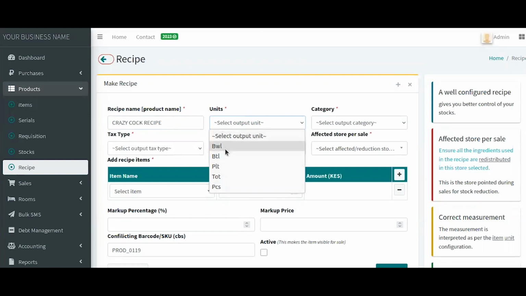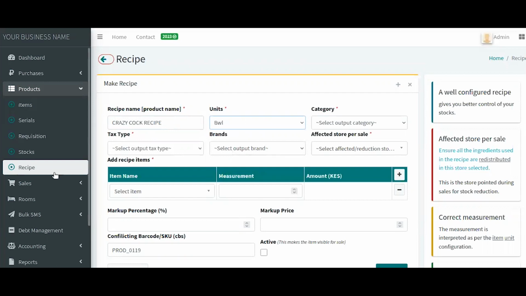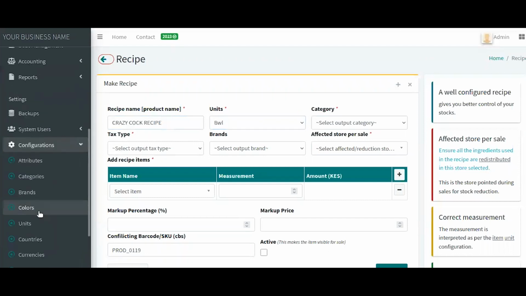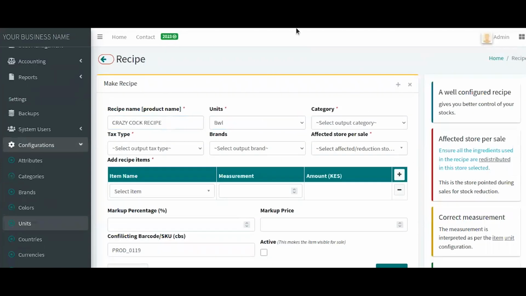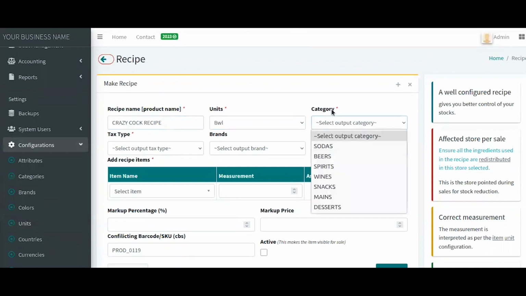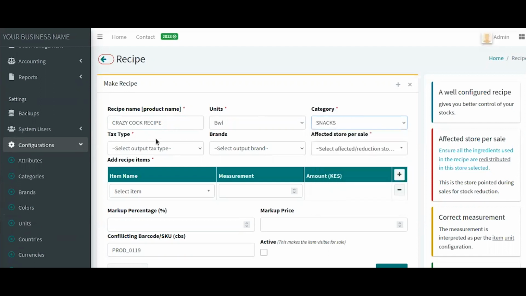So you can define that, and of course you can always add this particular unit in the configurations. If you just come to the configurations, units, you can always set the units here. You can add and remove. Yeah, that is in our old tutorials. So I'll select that bowl category. Now this is the category of this particular recipe item. So maybe I can say, which category should I choose here? Maybe sodas or snacks. Let me just say so.